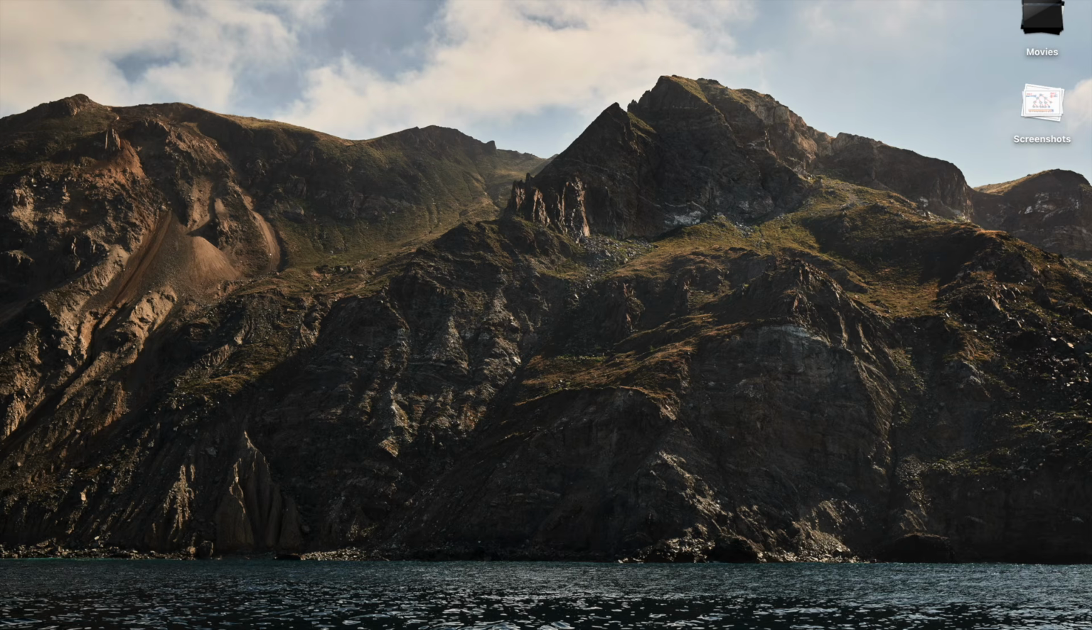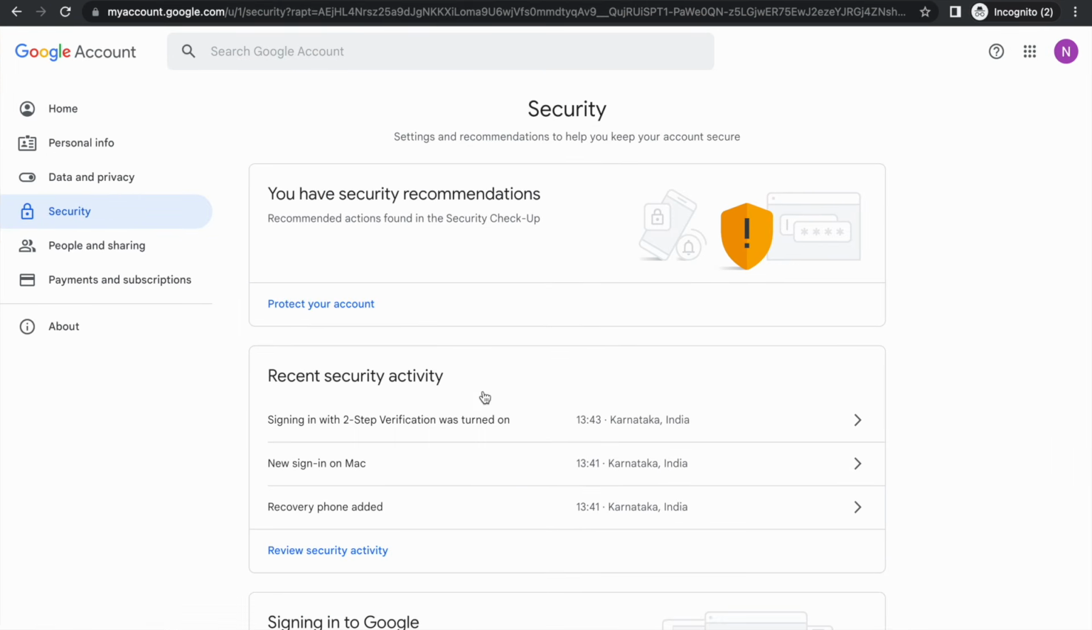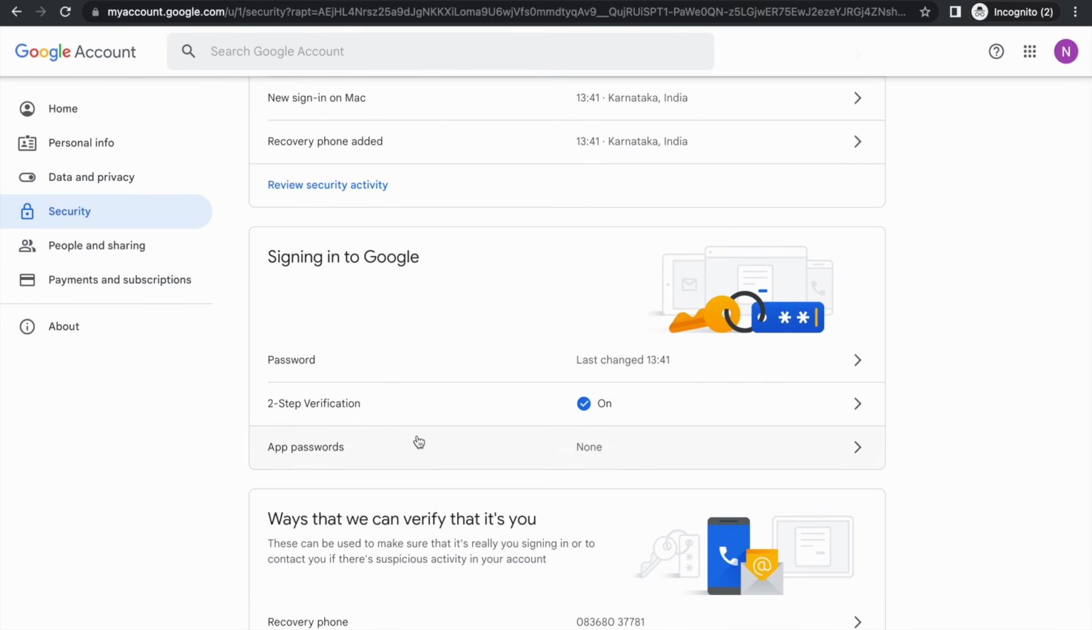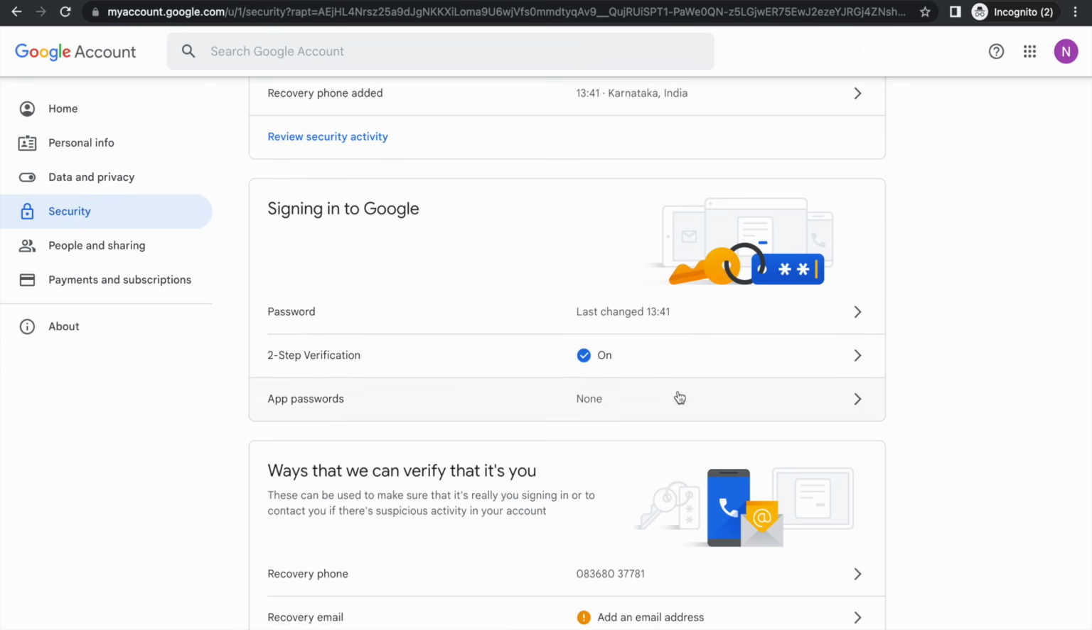Okay, now you have to go back. Once you go back and go to security again, now you will see an option of app passwords, right? This option of app passwords. Now when we are setting up our nodemailer, you can see here they have put a username and a password. You don't have to put your original email ID's password. Instead, we are going to generate an app password for that. So just click on app passwords.